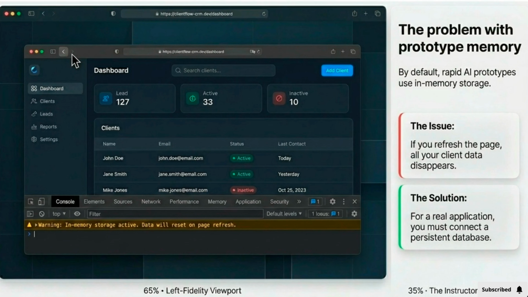A key problem with rapid AI prototypes is that they use in-memory storage. This means if you refresh the page, all your client data disappears. For a real application, the solution is to connect a persistent database.